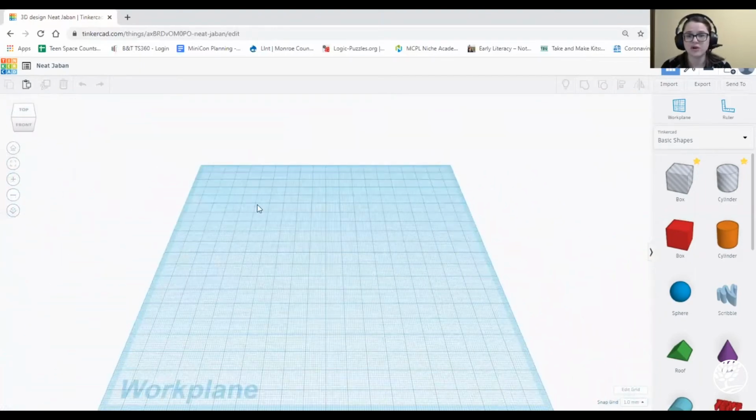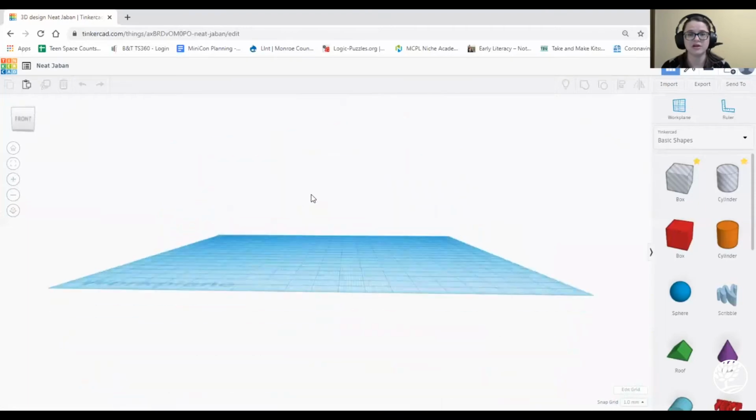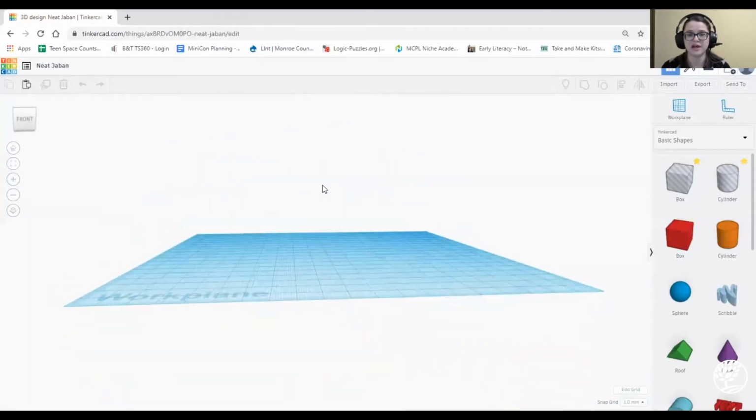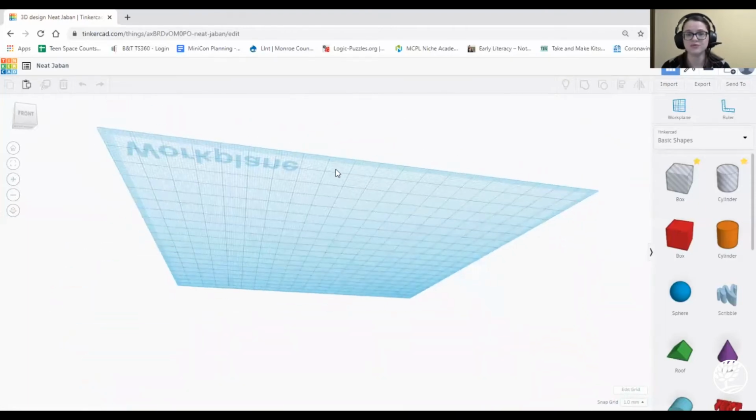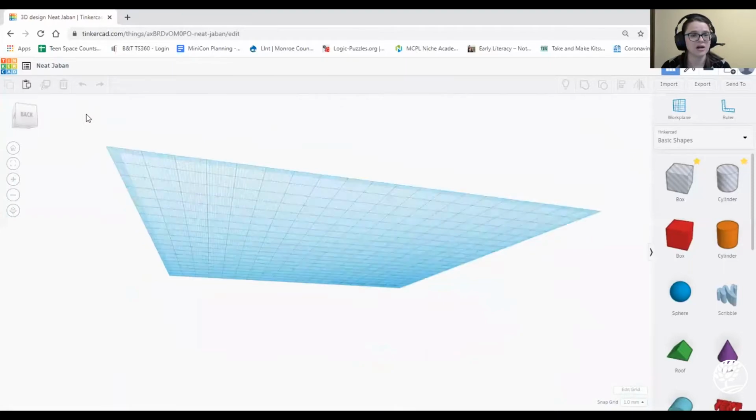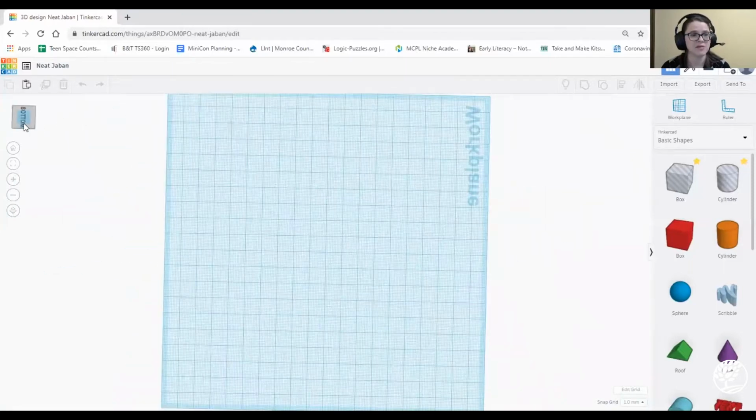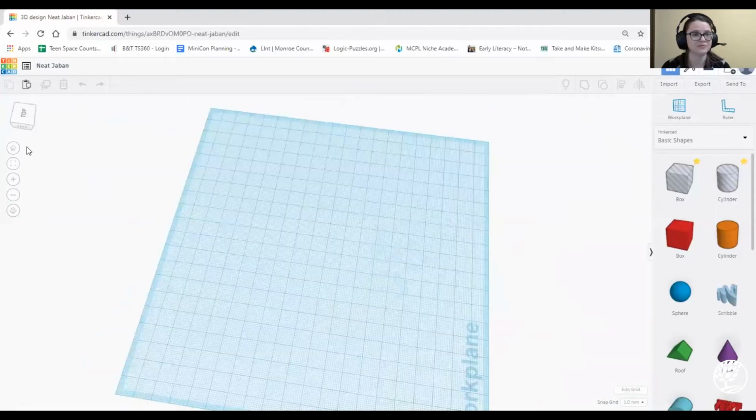You can also rotate this work plane. If you don't want this view, you want a different one, you can hold your right mouse button down and move the plane around however you like, which is really handy if you want to get different views. Or you can look at this box over to the upper left and pull on that box to get different views. That's sometimes really nice because the box is labeled, right? Right now it's telling me that I'm looking at the bottom of the design.